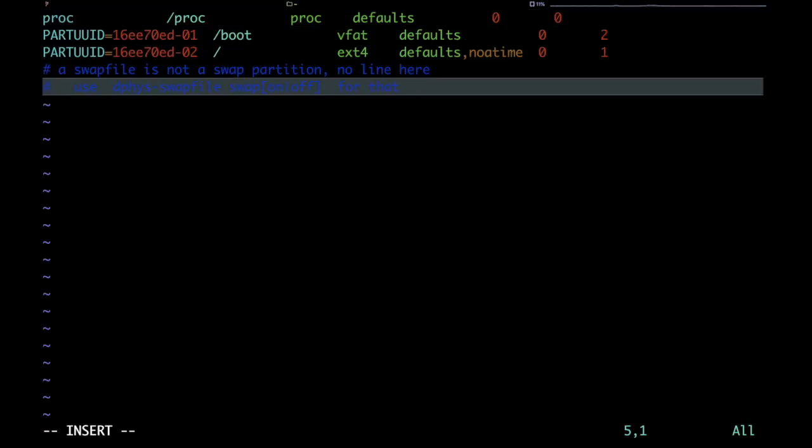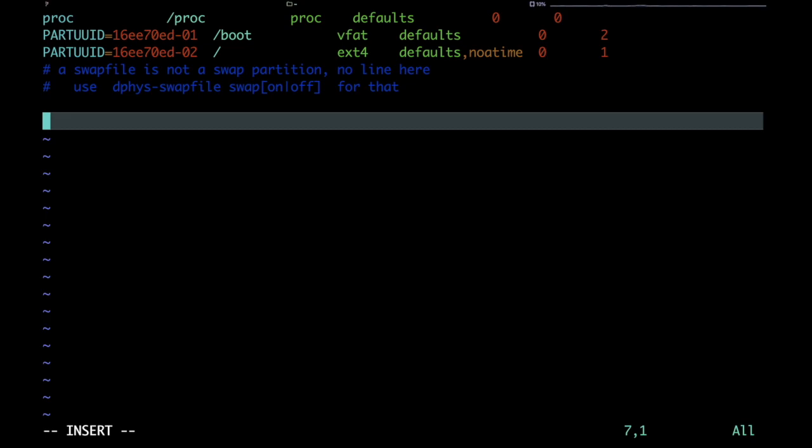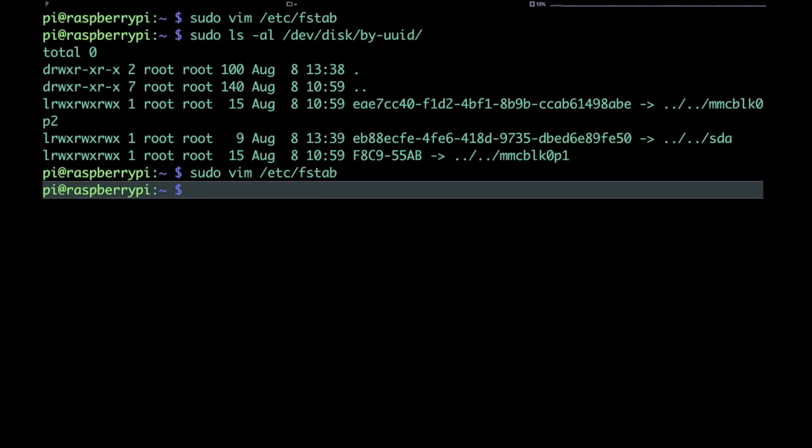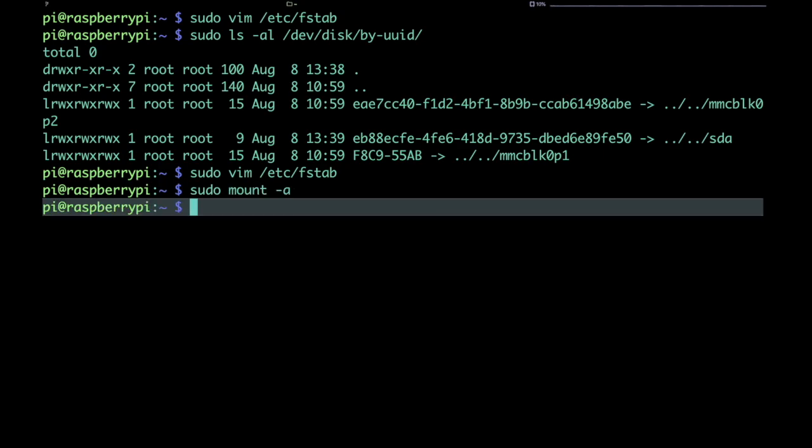And so over here, we are going to put UUID equals that, and we want it to go to /media/Samsung, and we're going to do ext4 and defaults and 0 and 0. And we'll save that, and then we'll test it out. Right, it didn't blow up, so then we're good to go. So we can reboot, and hopefully that will show up correctly.